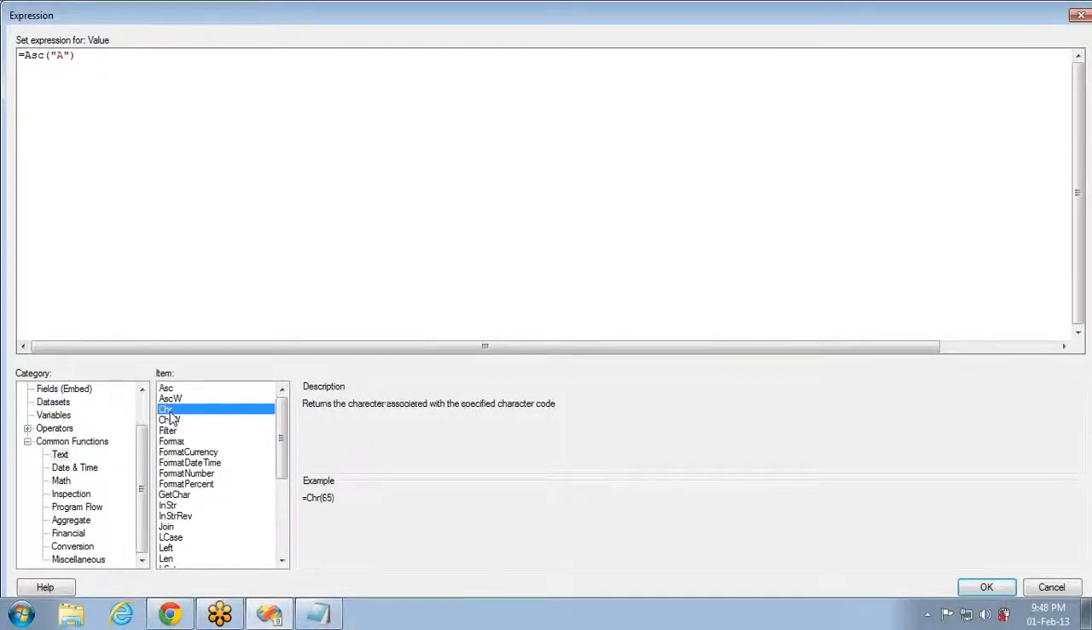And this is Char. If you provide 65 here, Char of 65, it will return A. Or if you provide 66, then it will return B. This function will give you the character for the ASCII value that you provide in the parameters list. Like you can see here, he provided 65.